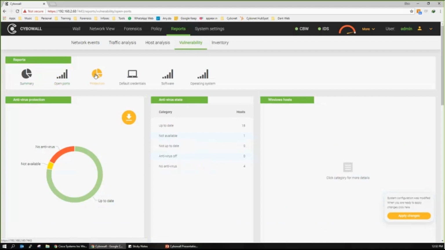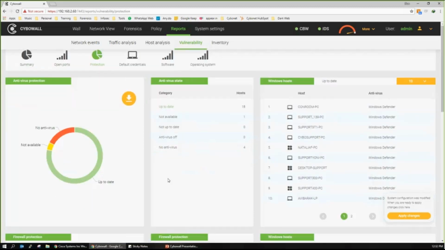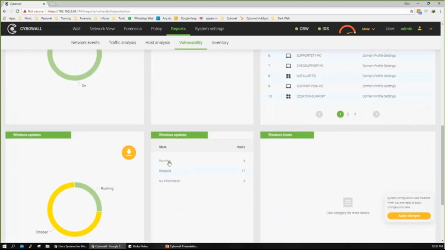Protection, very similar to what we saw earlier in the risk assessment, or the protection in the host details for a specific host, but here you can see it at a high level. Antivirus up to date, for example. Firewall is on, perfect, and Windows updates up and running, perfect.